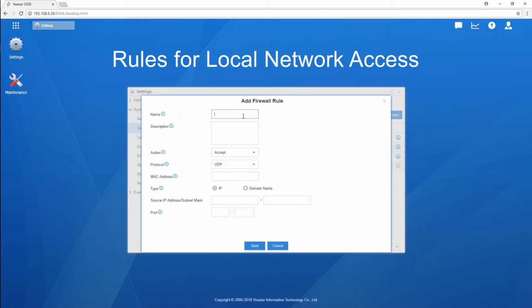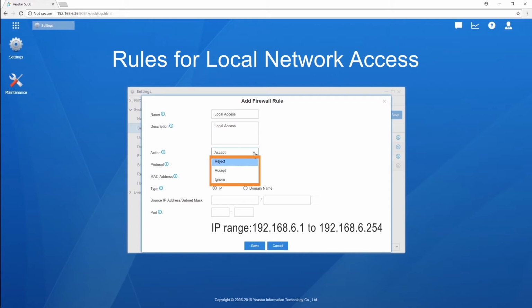The first one is created for local network access. Say the IP range is from 192.168.6.1 to 192.168.6.254. Name the rule to help us identify it, of course. In description, enter detailed descriptions for this rule. In action, there are three options: reject, accept, and ignore. This rule is set to allow local access, so we choose accept.